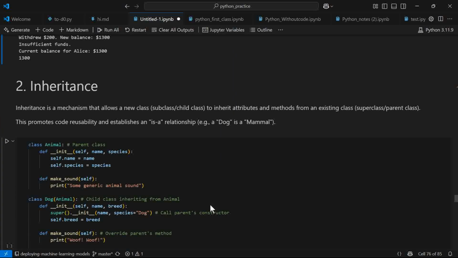Now inheritance. Inheritance is a mechanism that allows a new class, a subclass or child class, to inherit attributes and methods from an existing class, which is a superclass or parent class, we can say. So this promotes code reusability and establishes an is-a relationship. Suppose dog is a mammal.